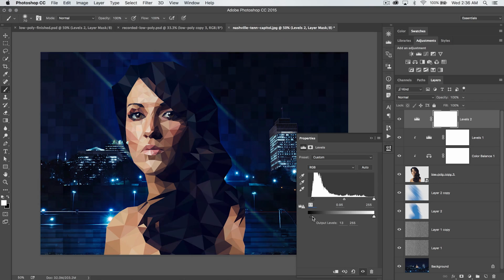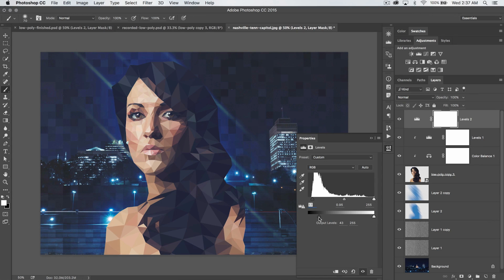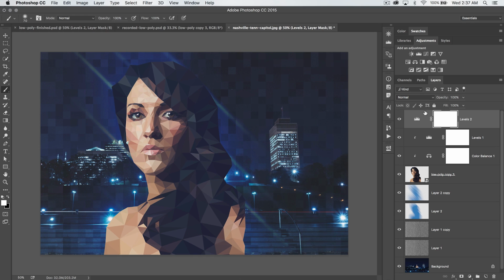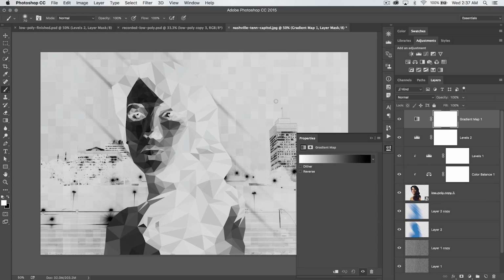Now I'm going to really pull up on the output slider. This is going to kill off a lot of contrast. You can see it's really, really flattening the image out. And I'm going to pull back on the whites as well. It's just going to dull up some of the whites a little bit. We're doing that because I'm going to apply a gradient map adjustment layer.